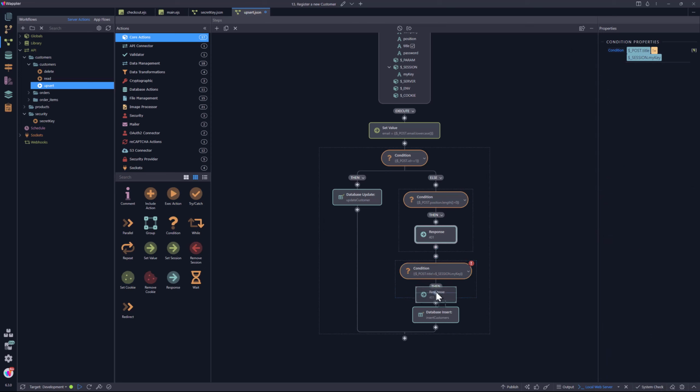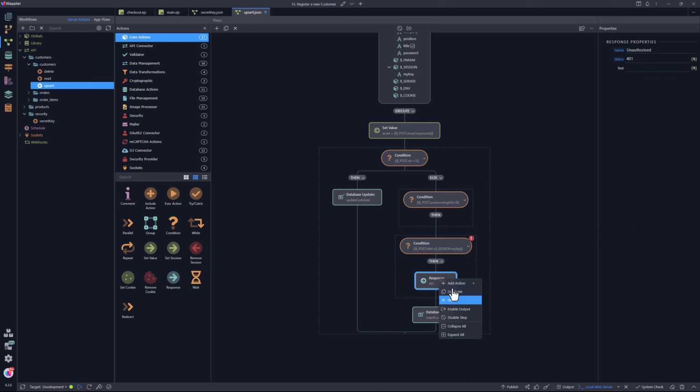I thought that I was clever here by dragging the response from the previous condition. As you can see, this failed miserably. Never mind. Just duplicate the response and drag that back into the first condition.